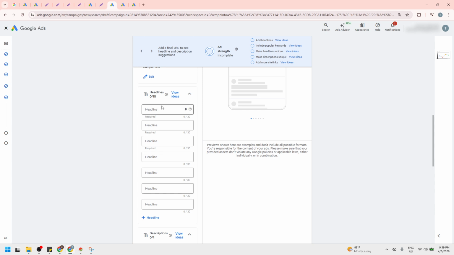Provide up to 15 headlines and 4 descriptions. Include top keywords, clear benefits, and a simple call to action. The more high-quality variations you add, the better Google can test combinations and improve performance over time.